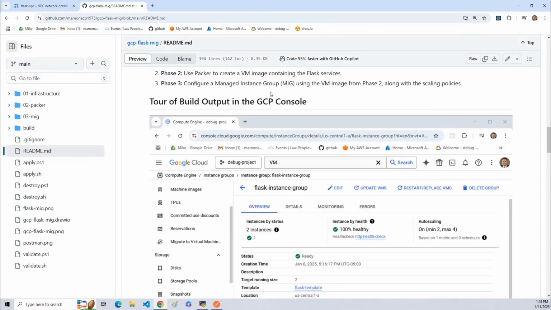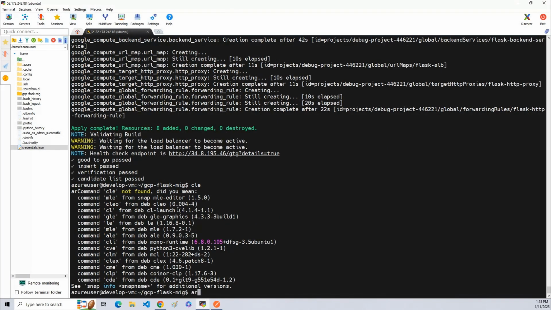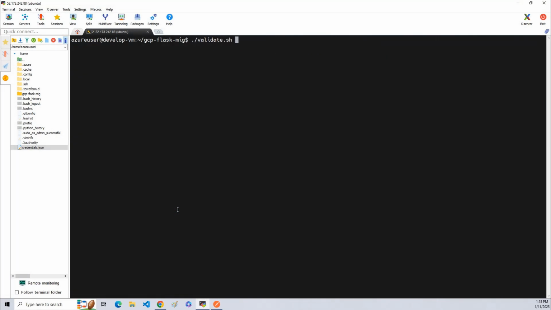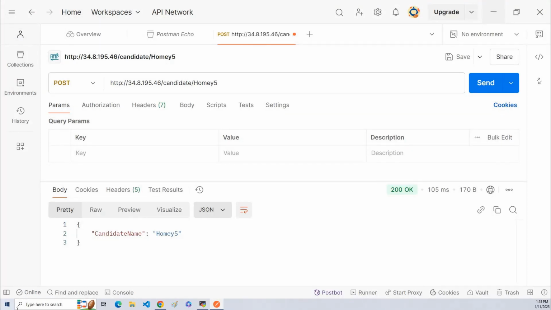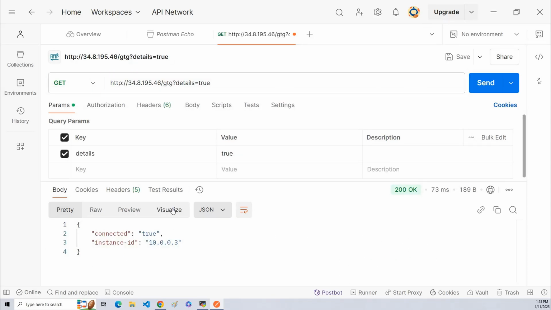The next thing we're going to do is test the services. I'm going to go back to the environment, clear, validate. In Postman, I'm going to put in, see that it's running. I get the same result as the web browser.